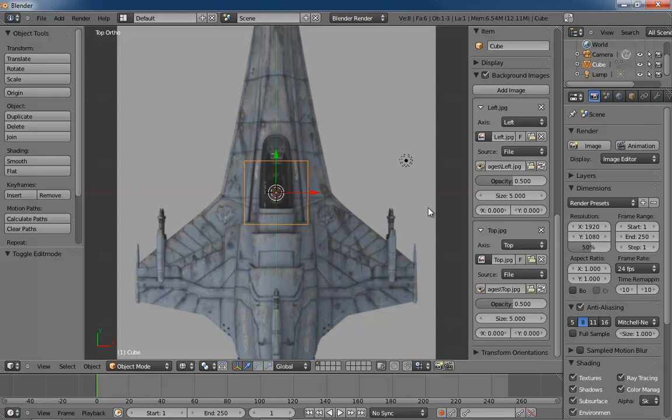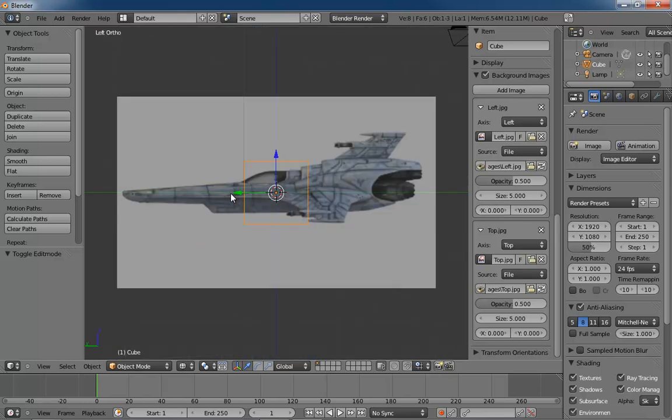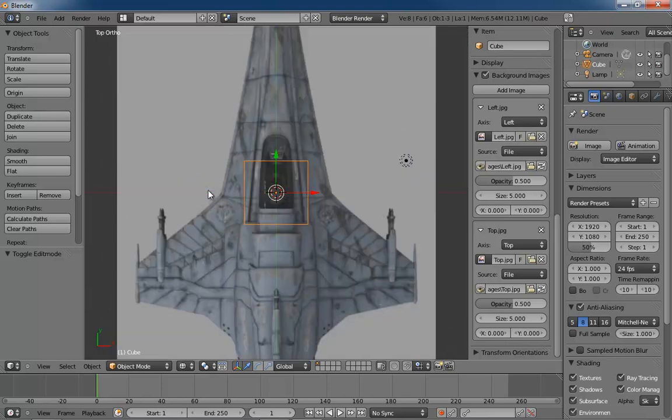If I hit Control 3 on the numpad, it takes us to the left view. Notice the direction that the y-axis is pointing. It's pointing toward the front of our ship. If I hit 7, it's still pointed to the front of our ship, which is just giving you an idea of why everything is oriented the way that it is.